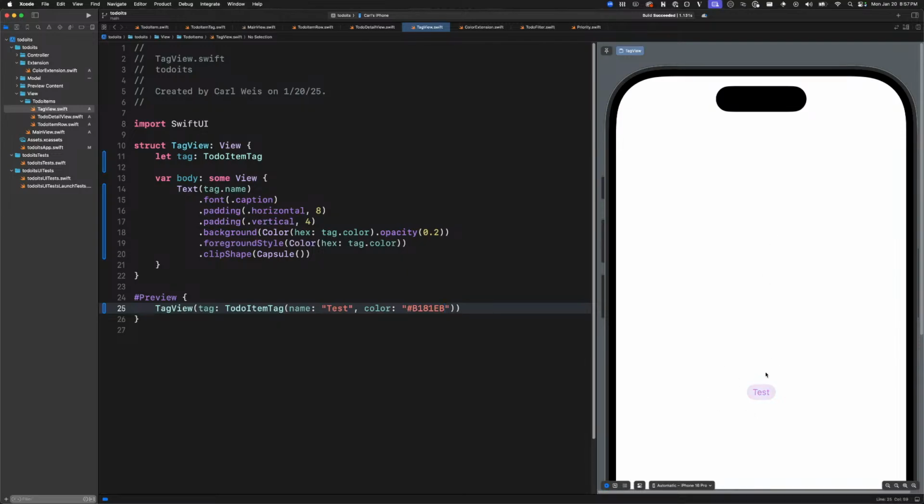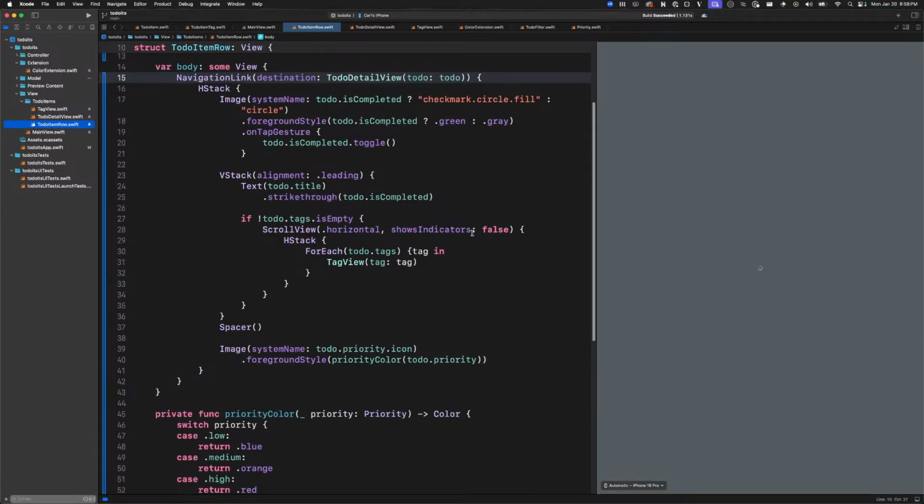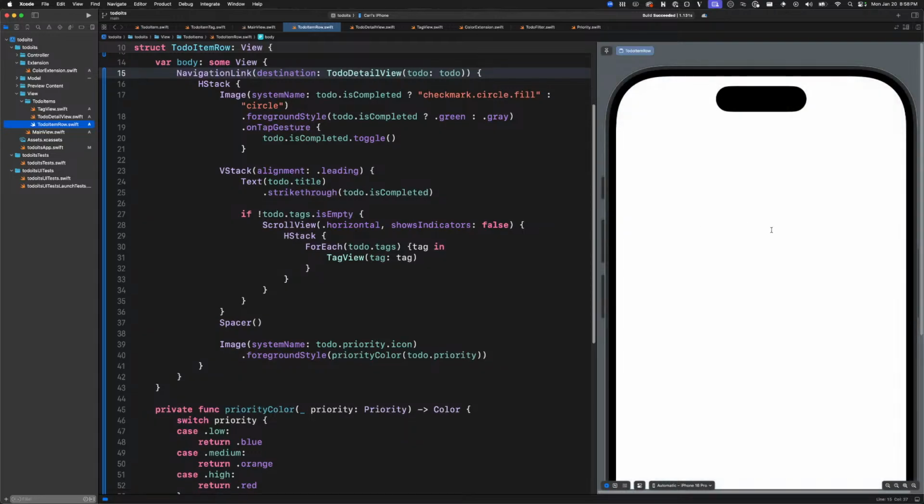Give it that purple color. There we go. And you can see what our tags will look like right there. All right, so next up, let's go back to our row. Let's see if our row will render here.